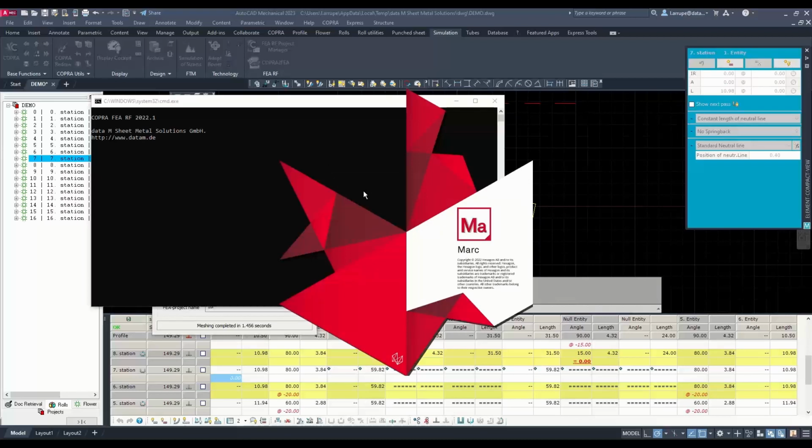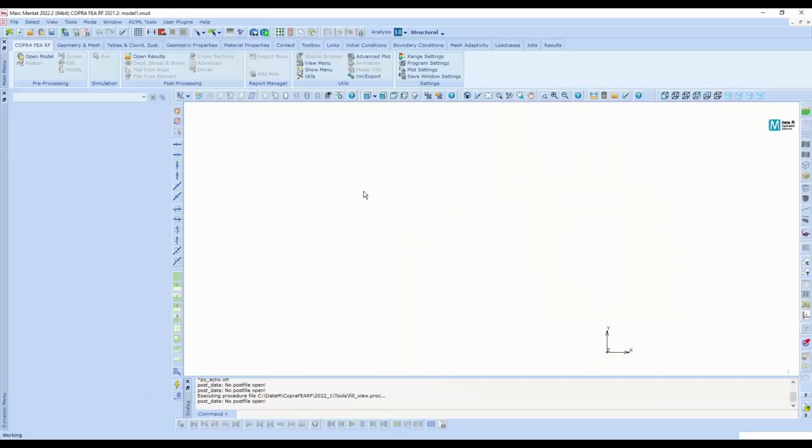Okay. The new Marc Mentat opens. This is the Marc Mentat 22.2 version. It doesn't look too different to the previous ones, but of course, it's always improved. So this shouldn't take too long, right?